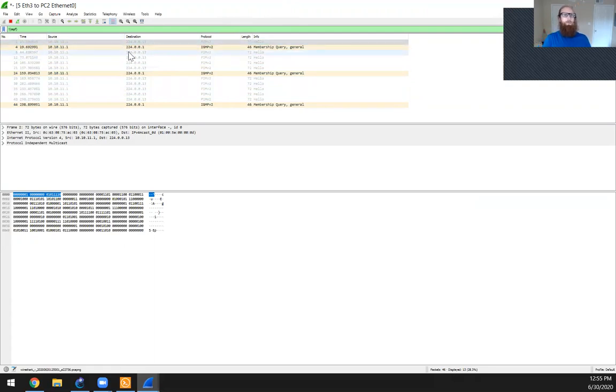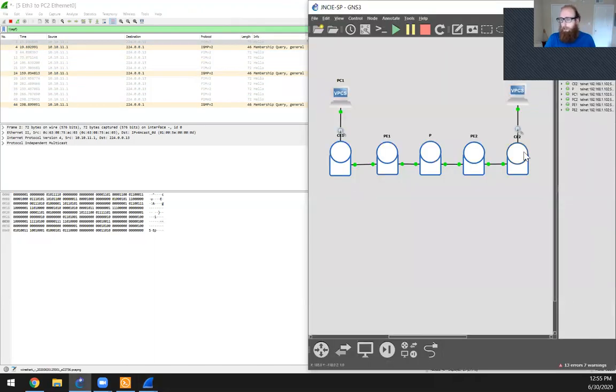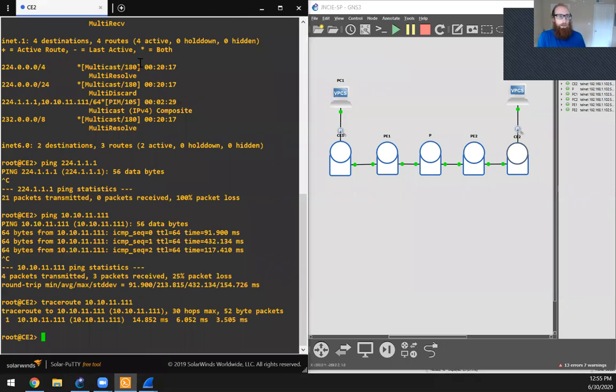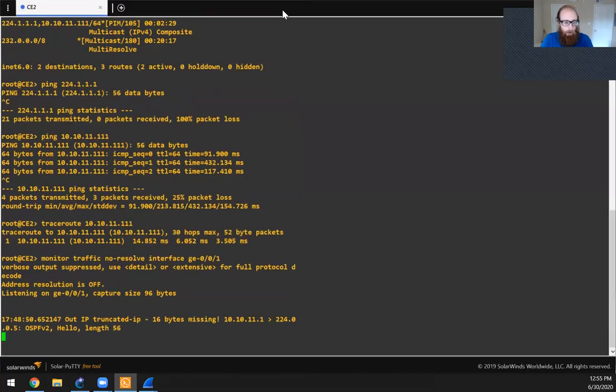I probably will be properly making things passive on test day though, because I won't be able to use Wireshark, unfortunately, but what I will be able to do is jump on CE2 and then do a monitor traffic no-resolve interface ge-0/0/1. And now you'll see I can get the same sorts of things that I was getting before.